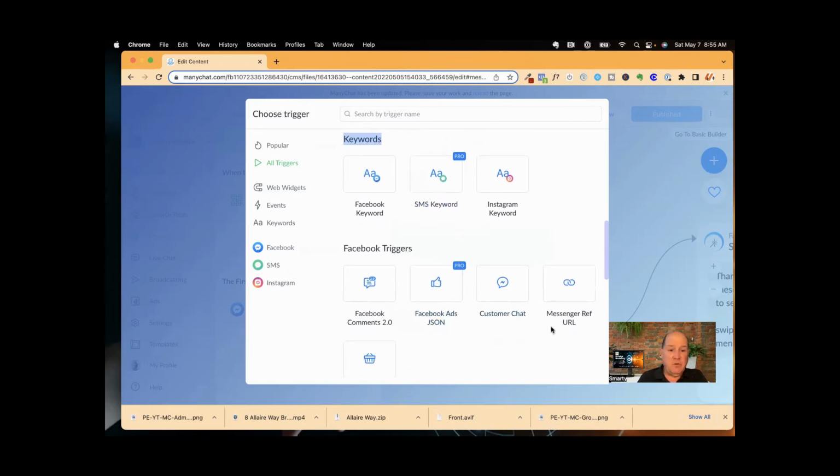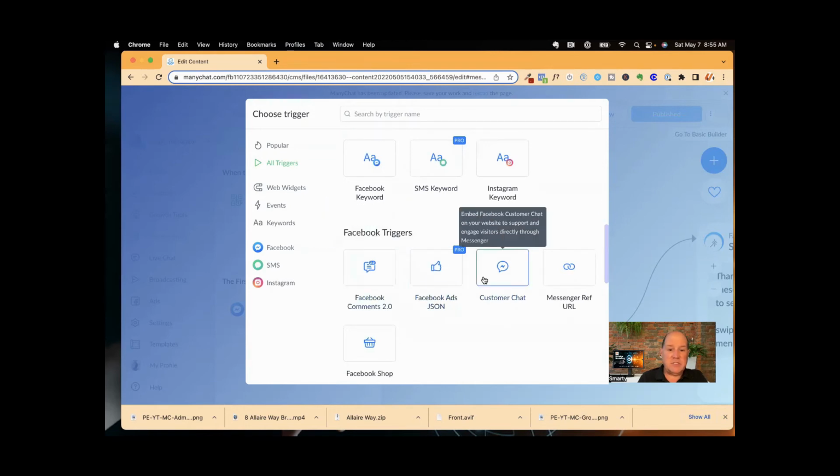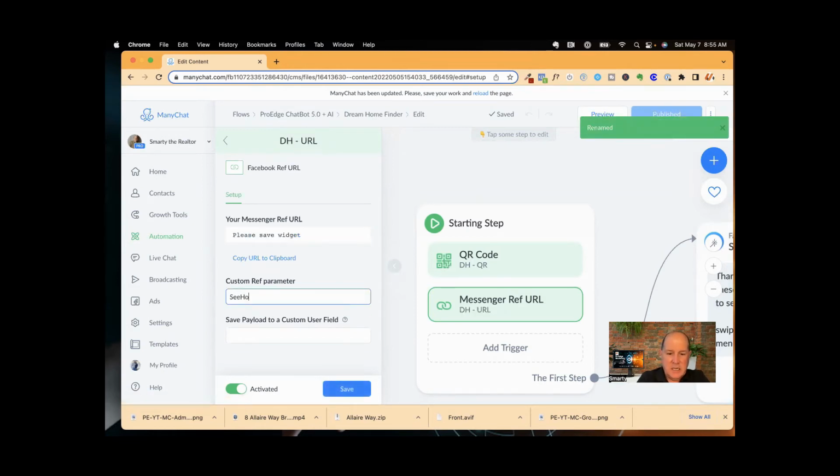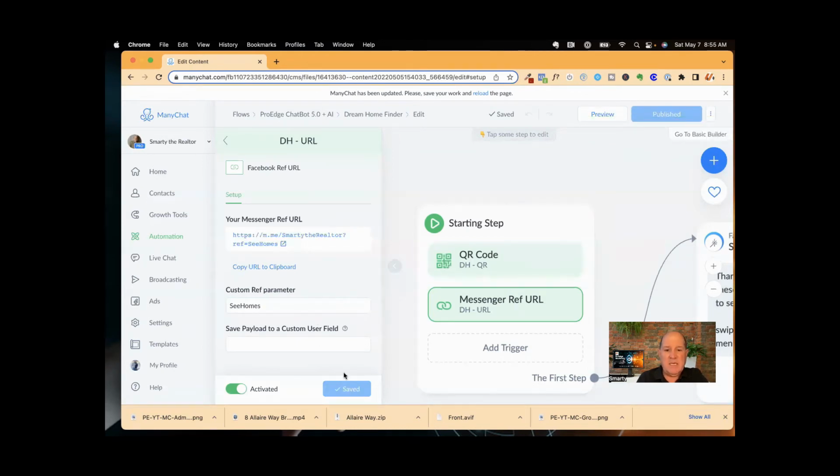As I come down further, these are some fun ones here, and I'll set some of these up for you. One that I always use is a ref URL. Ref URL, again, I'm going to do Dream Home URL as the name. And then I'll say C homes is the parameter that I want. After I hit save, ManyChat will create this URL that I can use to send out to people. So now I can text buyers. I can put that URL behind a button in my KV Core drip campaign.